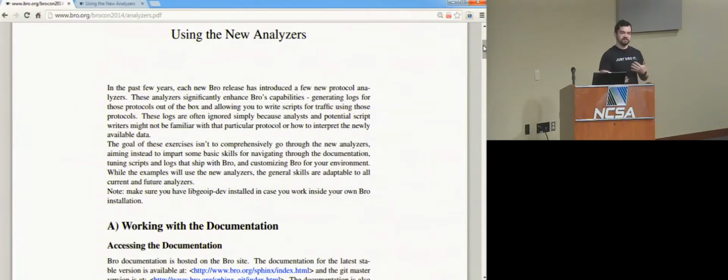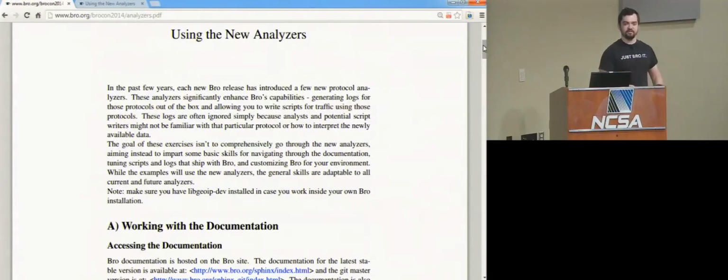We designed some exercises to get familiar with some of those, but realized it'd be a lot more useful if, instead of going through "here's Radius and how it works and what you can do with it with Bro," we focus more on the skills needed when a new analyzer comes out, and a few come out with each new release. Where can I get the documentation for what's going on? How can I understand what's going on? And how can I start writing scripts for it? So, more general skills with working with the documentation, which has a few oddities in the way it's laid out, and then figuring out how to start writing scripts based on that.